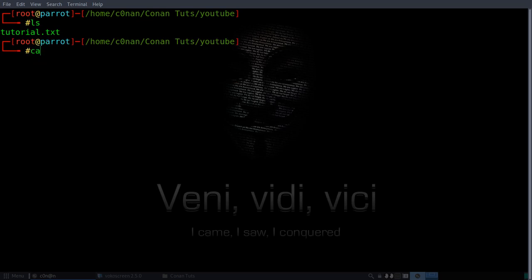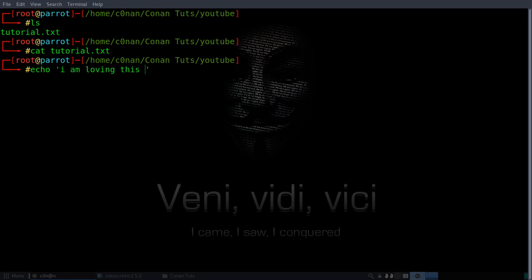So if you want to view the contents, let's use cat. You find that there are no contents. So maybe you want to add something into the same folder. There are two options that you can use. You can always use echo, where you want to echo, let's say, some text, and you want to echo that into your tutorial.txt.